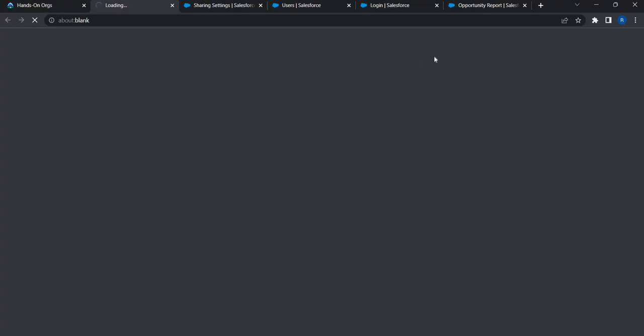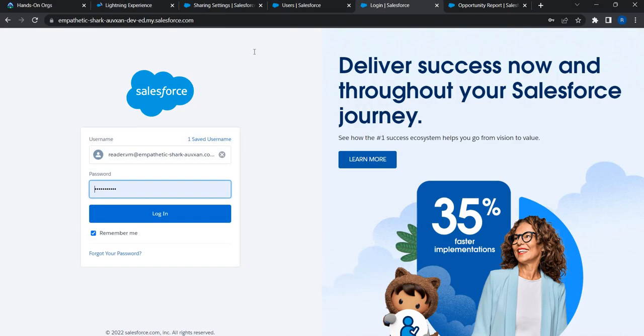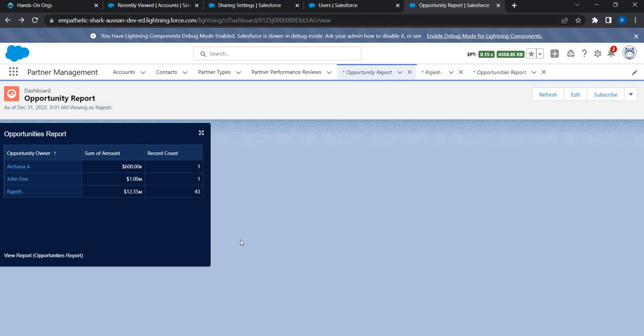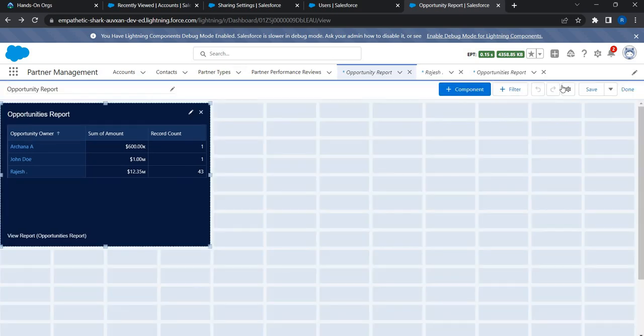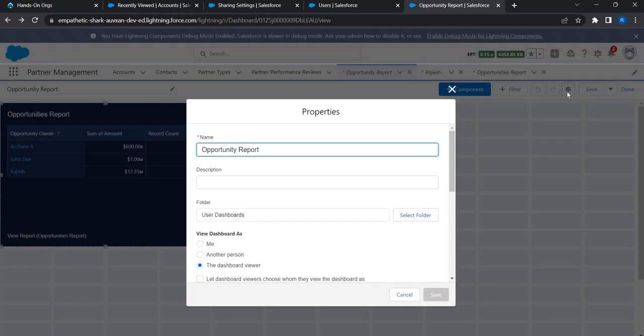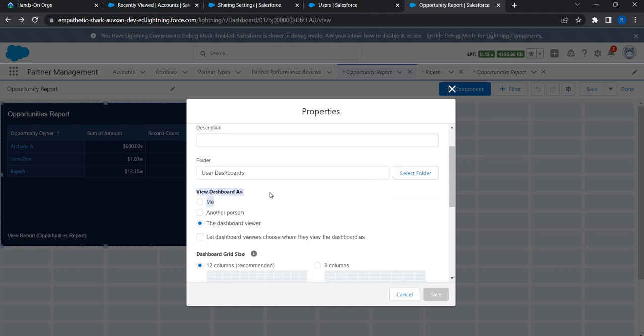I'm just relogging as system administrator, and let's go here. Let me go to this dashboard, and then click on edit. When you are in this dashboard edit mode, if you click on properties or settings, you have an option called view dashboard as. If you choose as a dashboard viewer, then the OWD, whatever you have just set, is applicable.